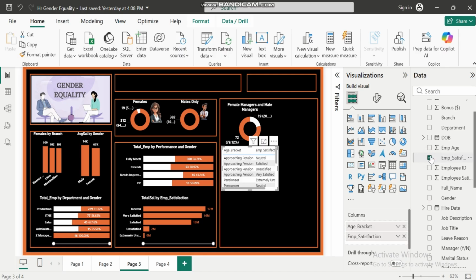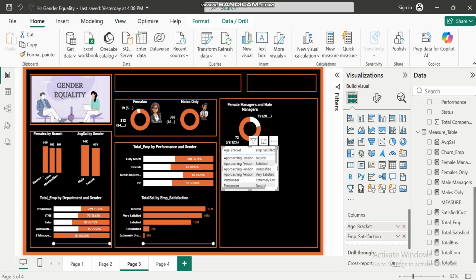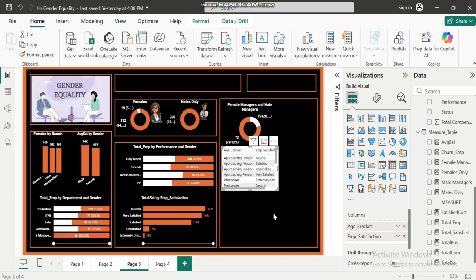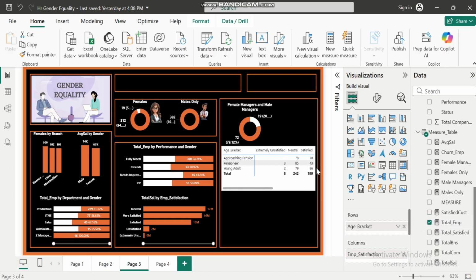So I'm going to pick this employee satisfaction, and now we are looking at the total number. The question says, are younger or older employees more satisfied? So we are looking at the total number of people who are satisfied based on the age bracket and across the employee satisfaction column or category. Once I have this, I'm going to look for my total employees, and let's put this in a matrix. So this is what we have. We have extremely unsatisfied, neutral, and satisfied.